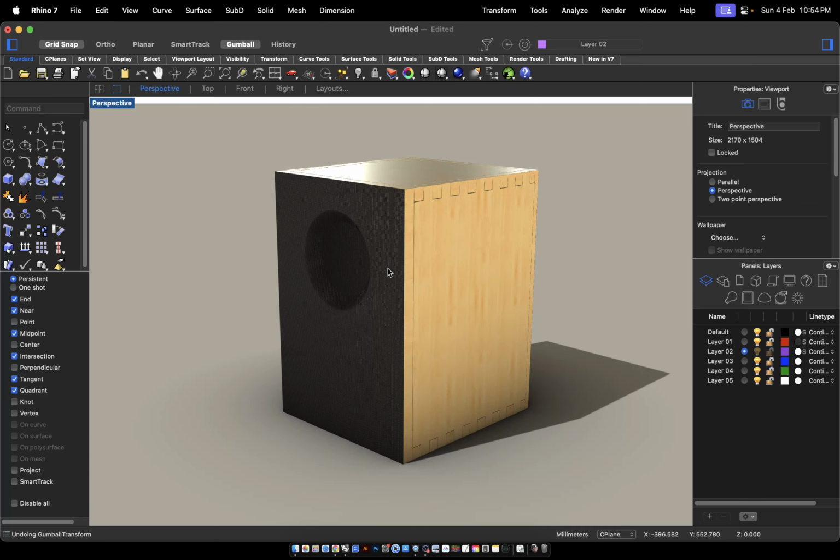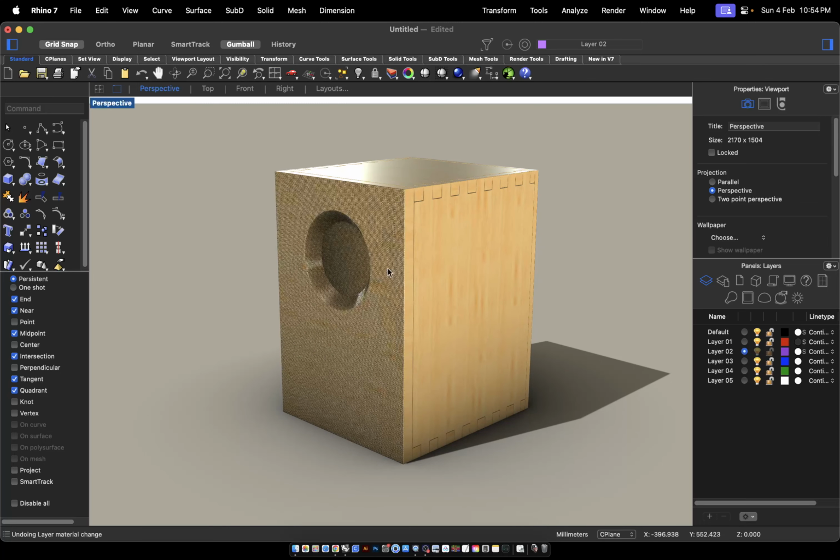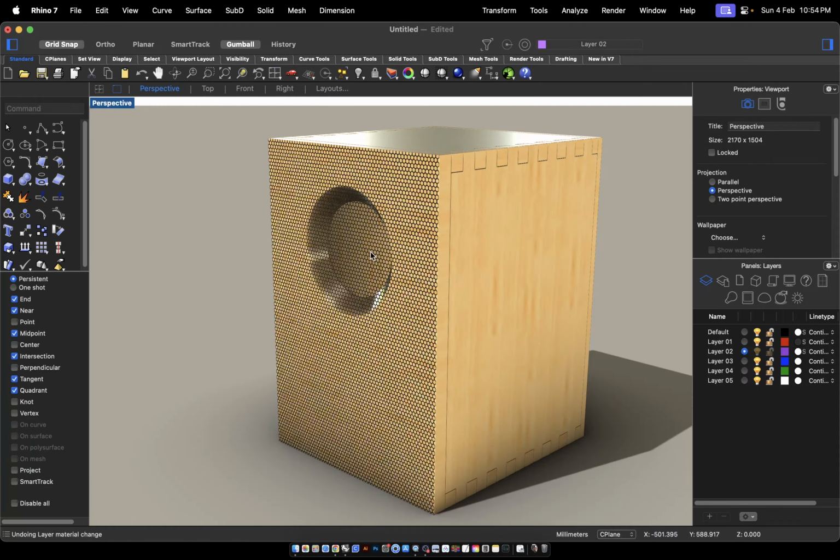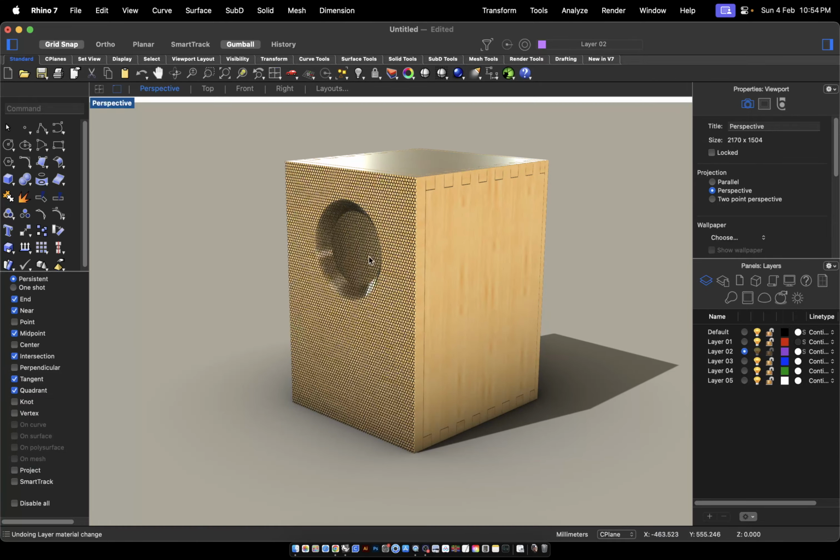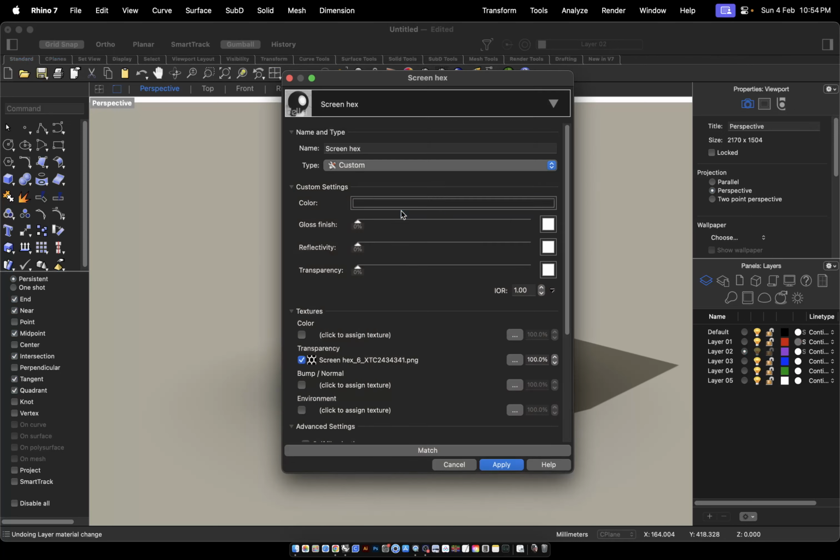And let's just undo this one. I just want to keep one single layer because I want to show you a different type of setting. So this is the hexagon mesh. What if you want to change to the dotted one?